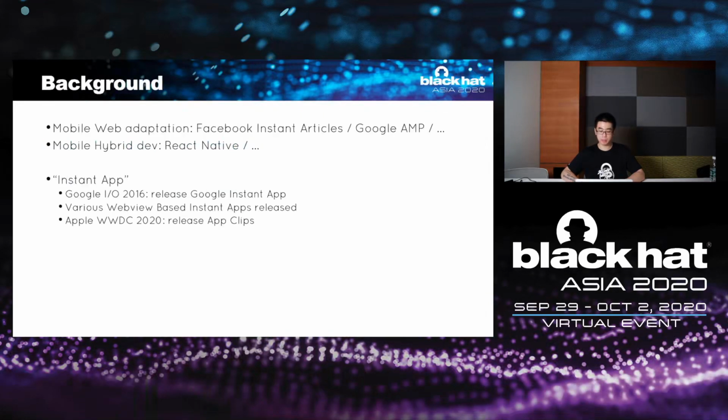Maybe you have no idea about the form of Instant Apps. It's an emerging new form and is developing rapidly. Since the rise of mobile application, many internet companies released their mobile web adaptation framework, such as Instant Articles of Facebook and Google AMP. And then there are many mobile hybrid development frameworks bringing better interactivity. And finally, Google Play Instant App was released on Google I/O 2016. This represents the birth of a new form of mobile application, and then various WebView-based instant apps are released immediately.